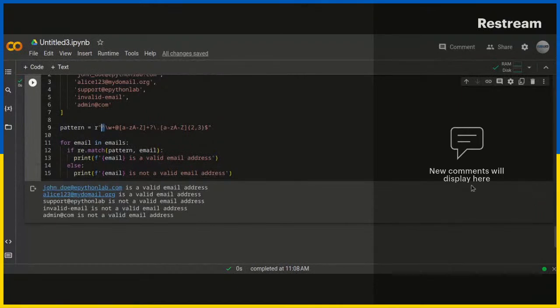W plus: this part of the pattern matches one or more word characters, letters or digits, and underscores. It matches the username part of the email addresses. And the at symbol matches the at symbol, and then the escape, which matches exactly a single character, that is dot. Okay, and so on. So that is a dot, and after the dot, there should be exactly two or three characters, A to Z. This specifies a quantifier.